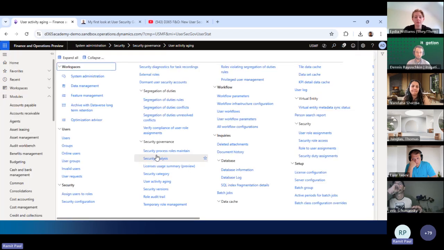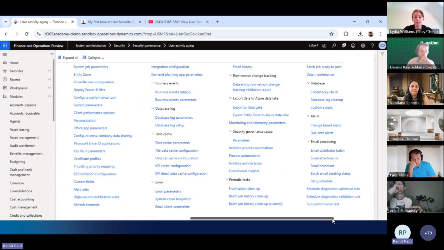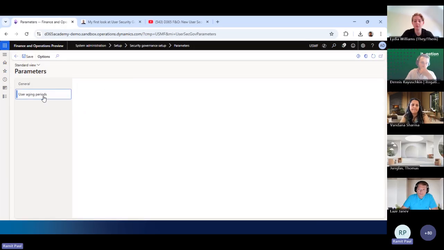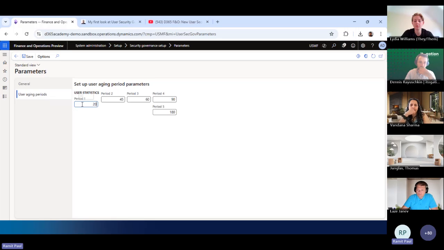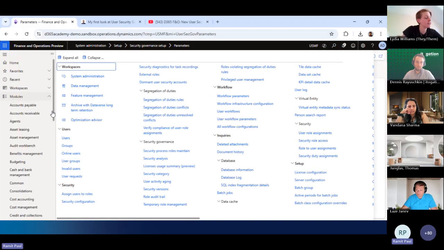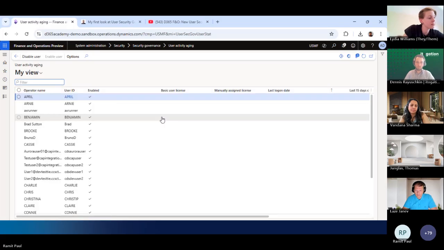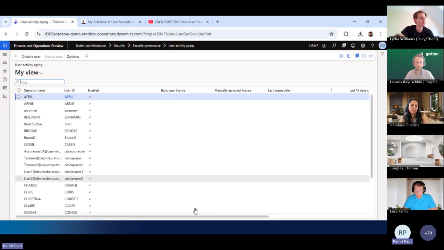If I go to the security governance setup parameters, under this you will see the user aging periods. So you will have period 1, period 2, period 3, period 4, period 5. You can change this as per your need, like 15, 30, 45, 60, and 90. I will save it. If I now go to the user activity aging, you will notice the aging bucket has been changed.